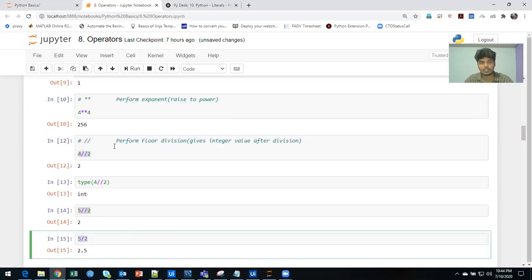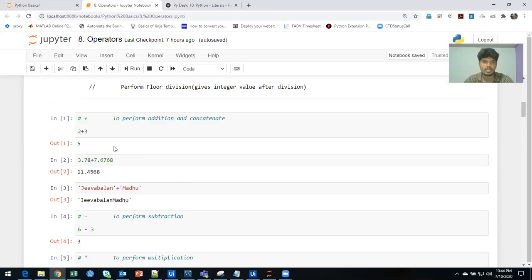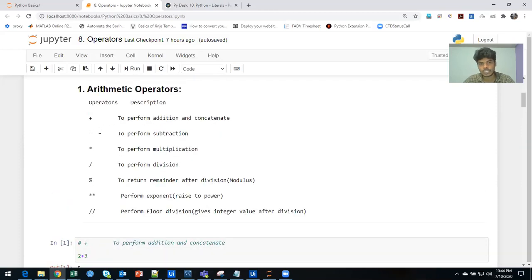So that's all the arithmetic operations. It's very simple mathematics, not a complicated one. If you learn any C programming, it will be the same. So that's the whole thing. All you need to do is understand the symbols, and you perform the operations.